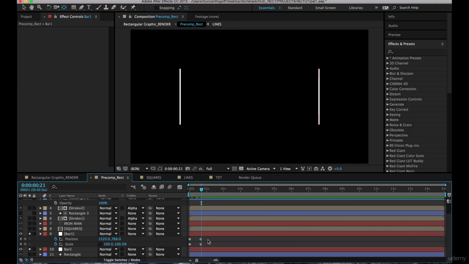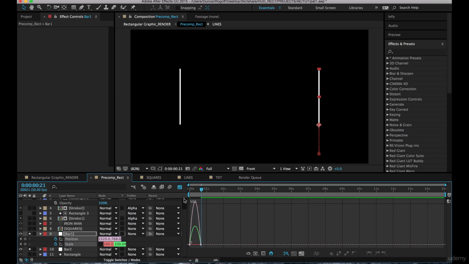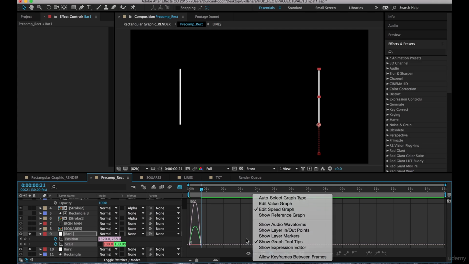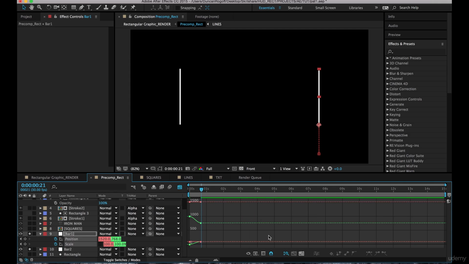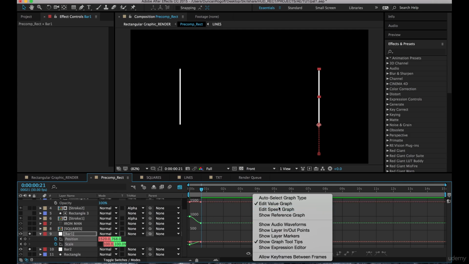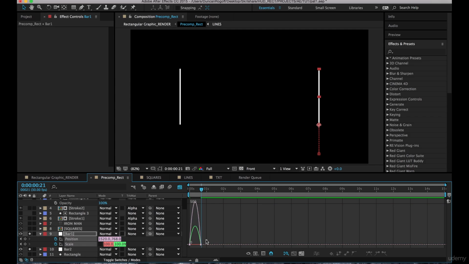I'll select both my keyframes by dragging a box over them, pressing F9 to easy ease them, and I'll hop into our graph editor here. Now you want to make sure you're adjusting the speed graph and not the value graph. So your graph may look different than mine initially. In order to make sure you're adjusting the speed, you can come into this checklist down here, and your graph may look like this for value, but we'll just check the speed box to adjust the speed.